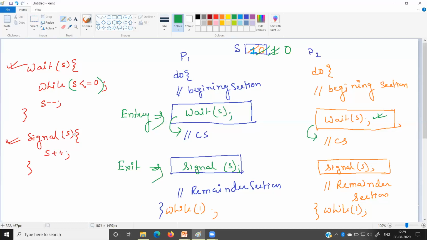In the exit section, you can see that the code is s++. So the value of the semaphore variable will be incremented by 1. The 0 will be incremented by 1, and P1 will complete the execution of the critical section. In this way, both P1 and P2 can complete their execution in the critical section. The important feature is that if both processes want to execute the critical section, simultaneous execution is not allowed with the help of the semaphore variable, and writing a program using the semaphore variable is very easy for the application-level programmer.